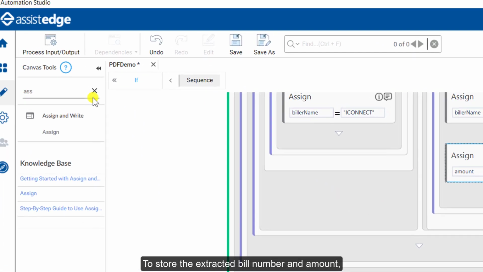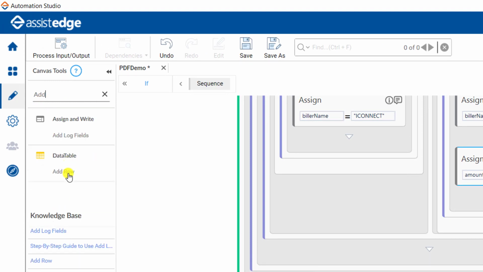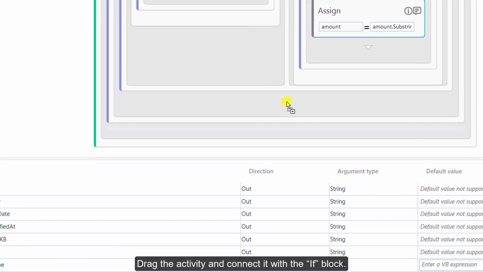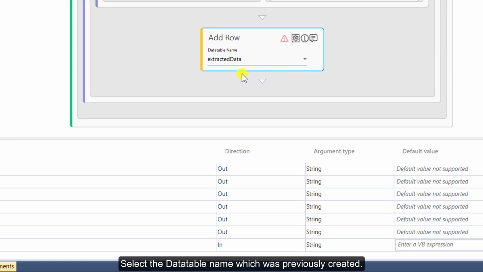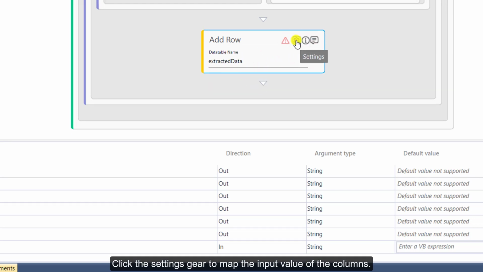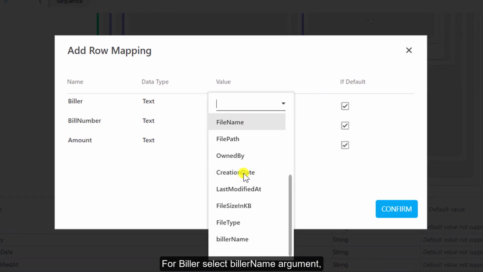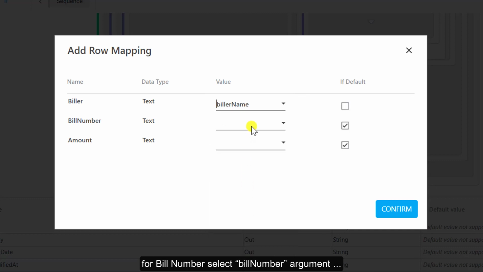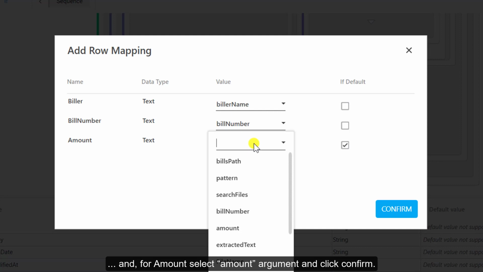To store the extracted bill number and amount, search for the add row activity. Drag the activity and connect it with the If block. Select the data table name which was previously created. Click the settings gear to map the input value of the columns. For biller, select biller name argument. For bill number, select bill number argument. And for amount, select amount argument and click Confirm.